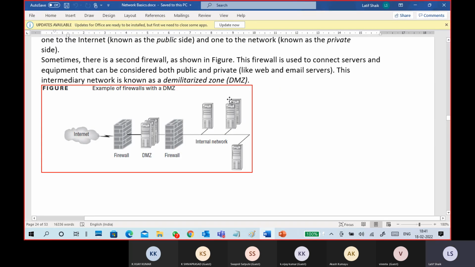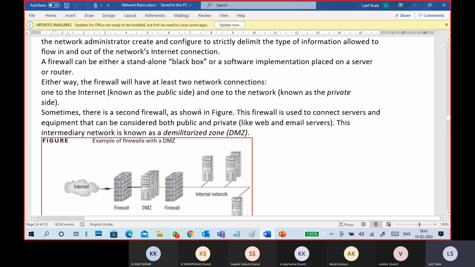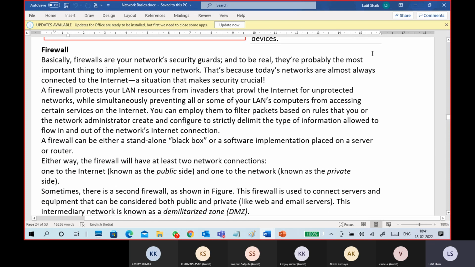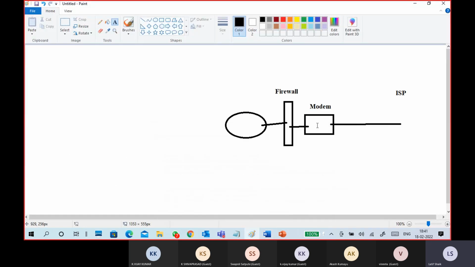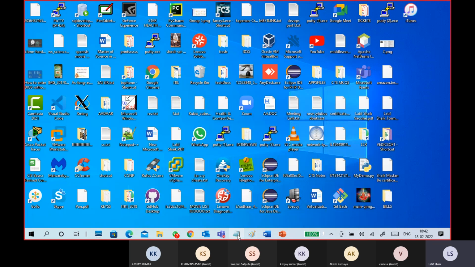Firewall, DMZ, firewall, internet, networks. What is a DMZ? Demilitarized zone. Firewall is used for security. Whenever unauthorized access or unauthorized attempts occur from outside to inside or inside to outside, the firewall will find it and filter the traffic. That is one thing about a firewall.